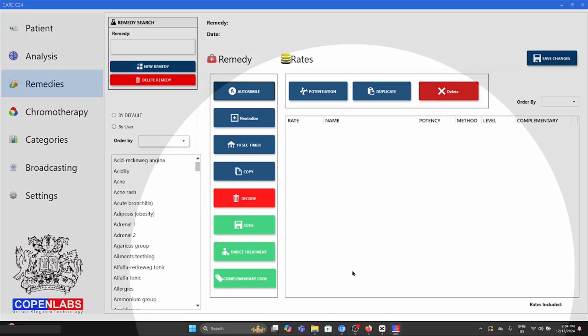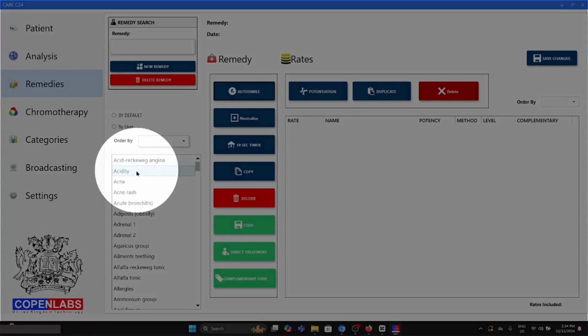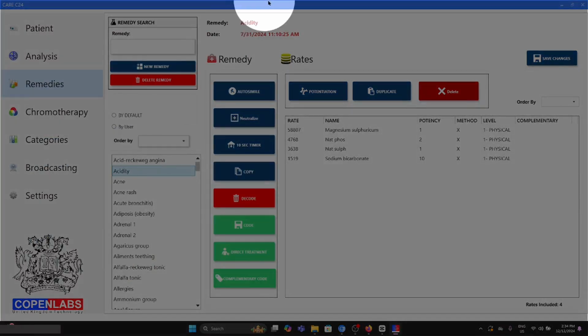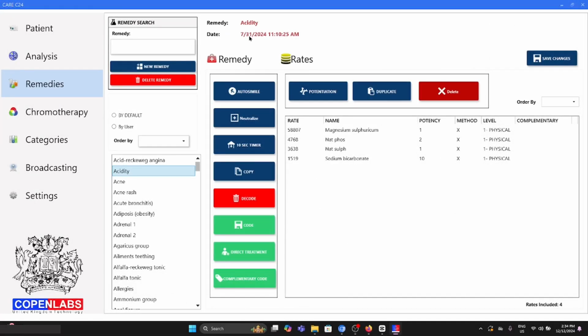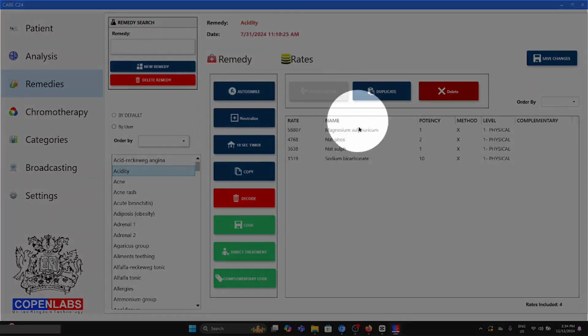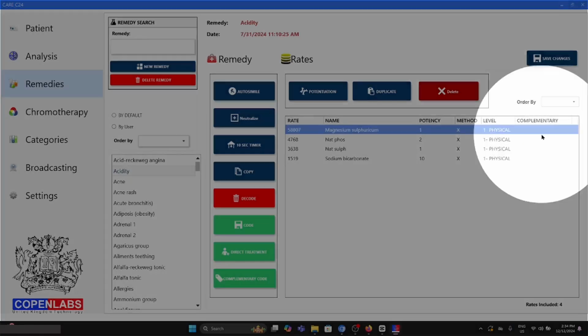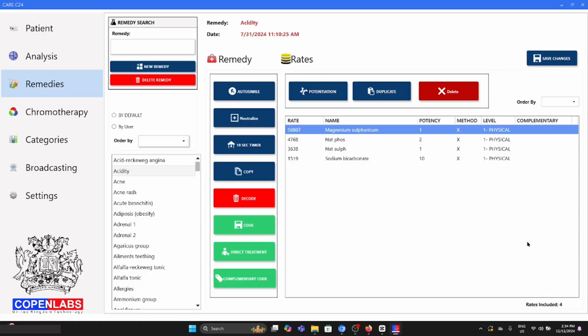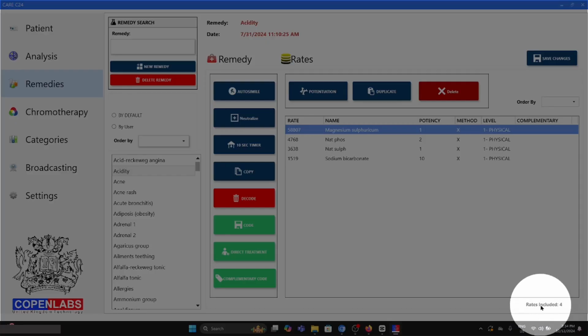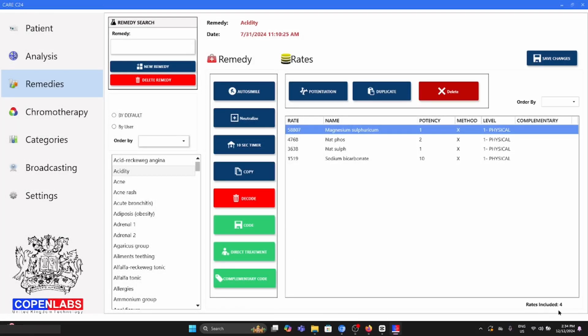To see the content of a remedy, simply double-click on it in the list. Detailed information, such as the remedy's name and creation date, will then be displayed at the top of the table. The table will show the rates that make up the remedy, including details such as rate code, name, potency, radionization method, level, and complement. Additionally, you will find a counter indicating the total number of rates included in the selected remedy.